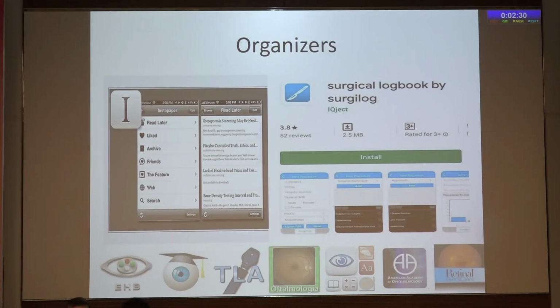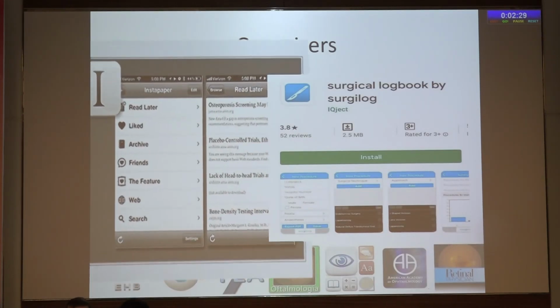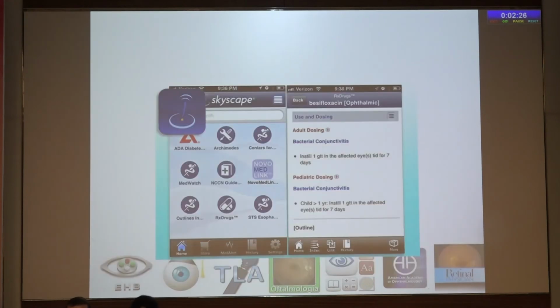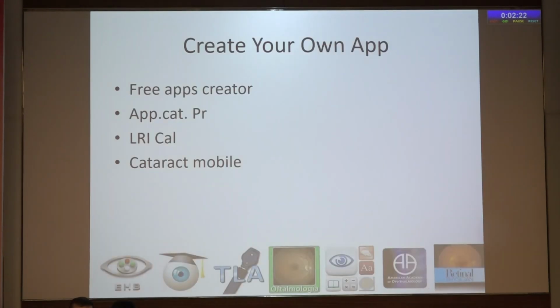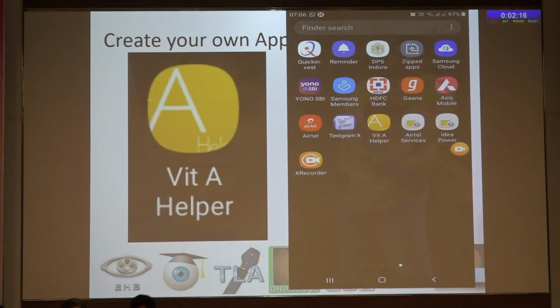And organizers also, which we can use for managing conferences and the logbooks and everything. Create your own app, free app creators, AppCat PR, Cataract Mobile. This one was by my son. He used this thing, imaging, so that the image of the anterior segment can be sent to the doctor, and you can just look for Bitot spots and other vitamin A deficiency disorders, especially for school children.